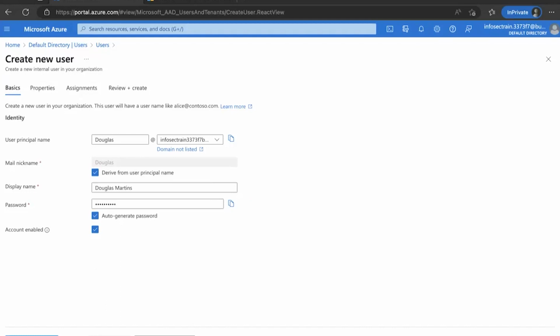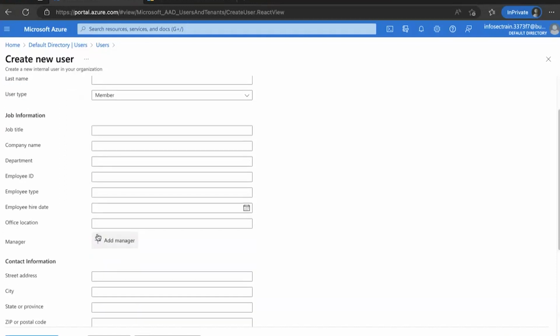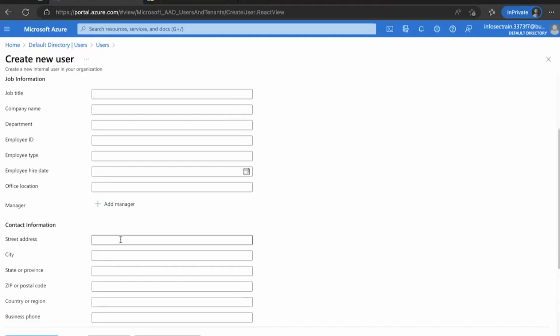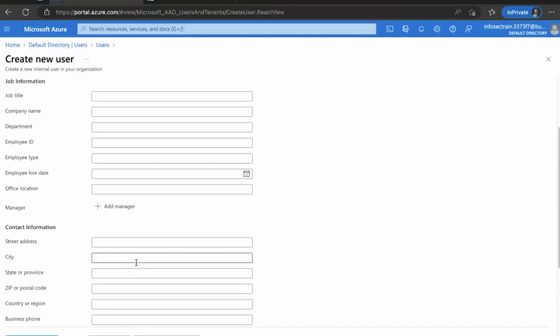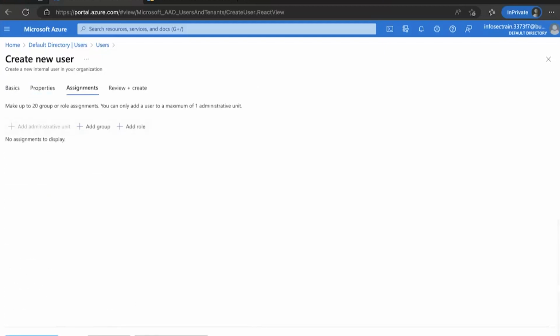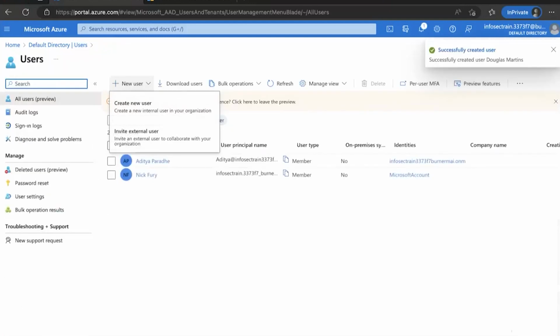And what we are going to do is go next to the properties, I'm not assigning anything over here. If you want to add things like first name, last name, job title, company name, department, who is the manager, office location, right? You can add the manager over here as well, and contact information and a number of different things like email address, all these kind of things over here as well. Right now, we are not assigning anything. We are going to the next, the assignment part, and then review and create. These will be the details and simply create a new user over here.